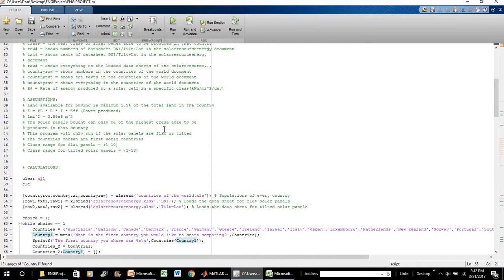This program will only run if the solar panels are flat or tilted, so it won't run if you exit out of the options. The countries chosen are first world countries. The class range for flat panels is 1 through 10, and the class range for tilted solar panels is 1 through any number.